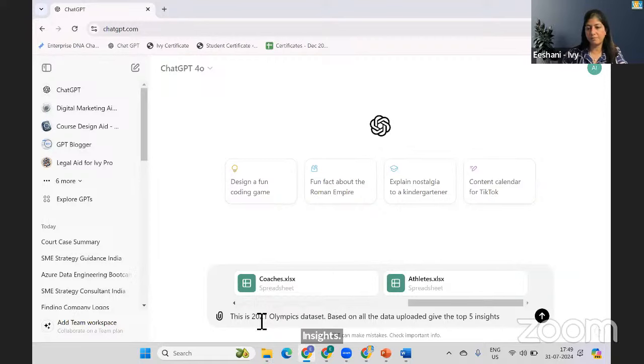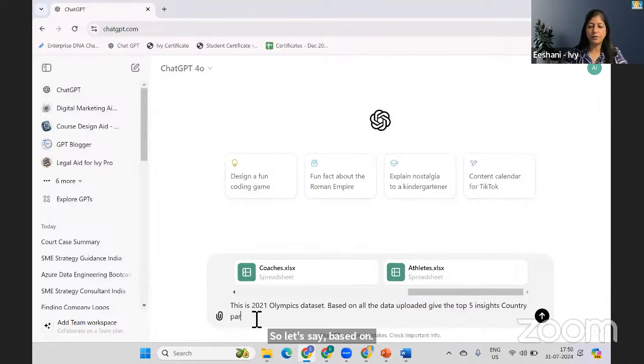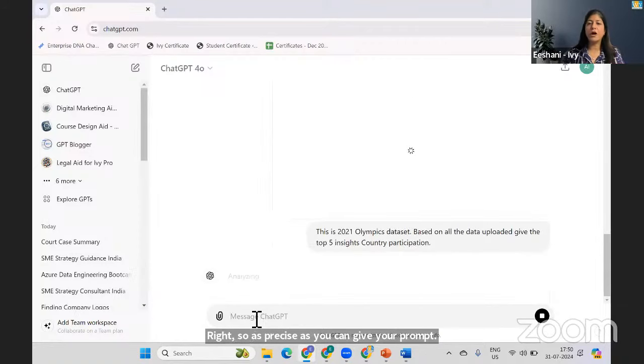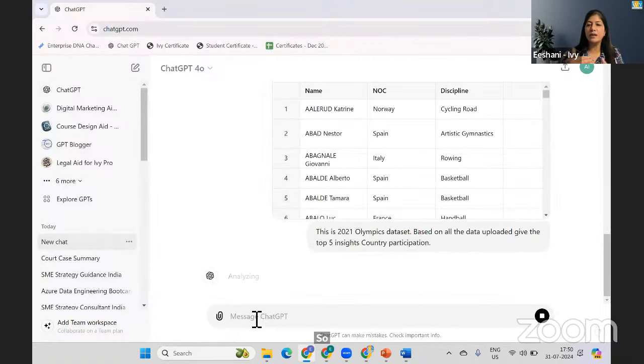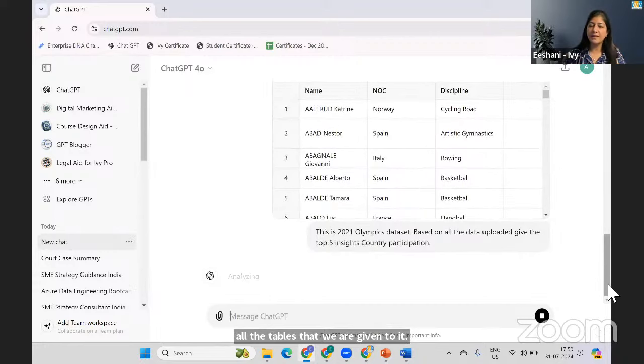Top 5 insights. Now, ideally, it would be good if I'm able to ask for top 5 insights based on, let's say, countries' participation, top 5 in terms of sports, top 5 in terms of athletes. So let's say based on country participation. As precise as you can give your prompt, the better results you will get. Now what this AI is doing is trying to read all the tables that we give it, and based on the common keys, it can analyze your table.